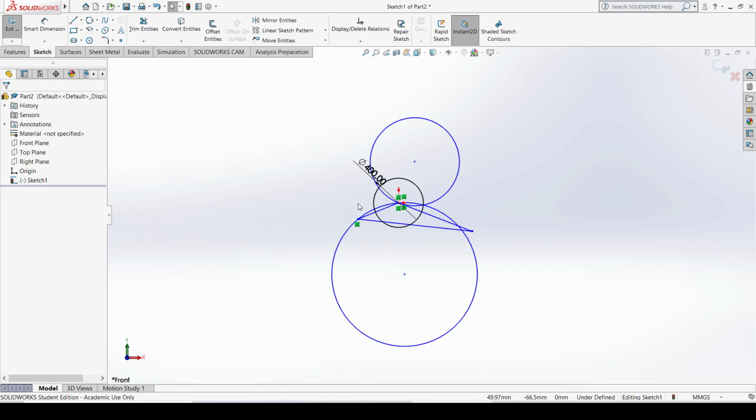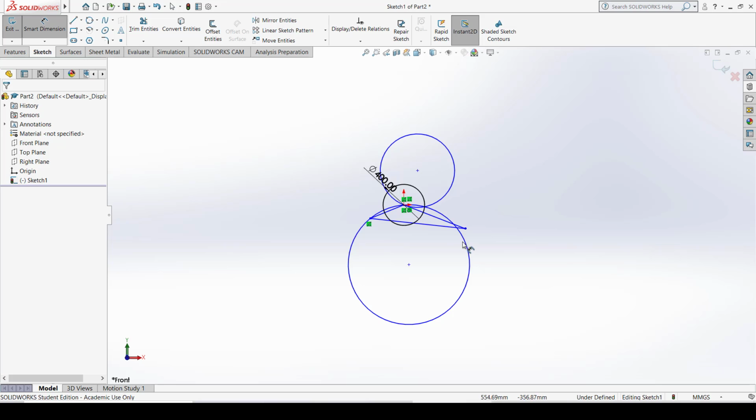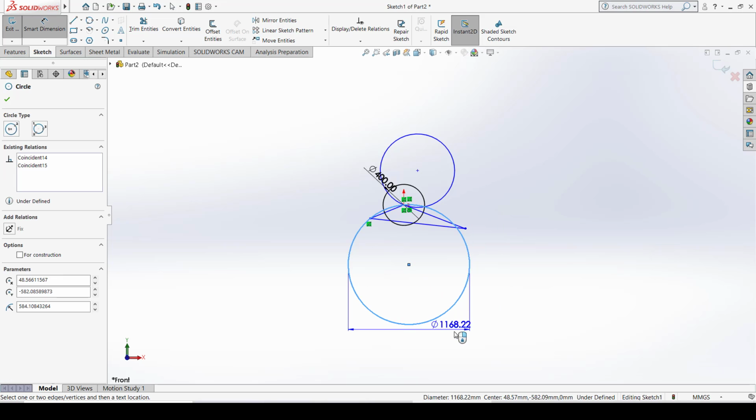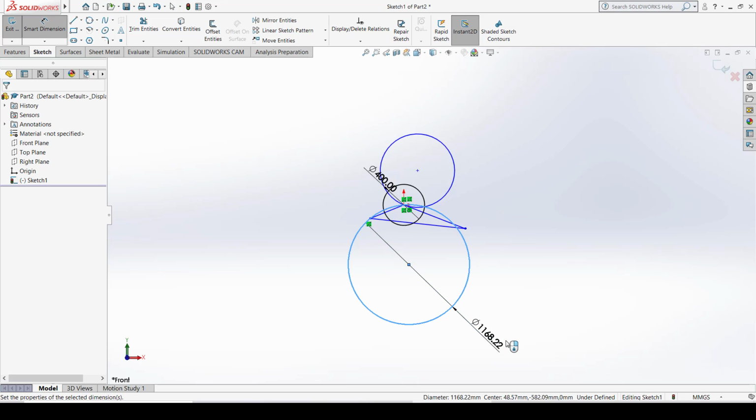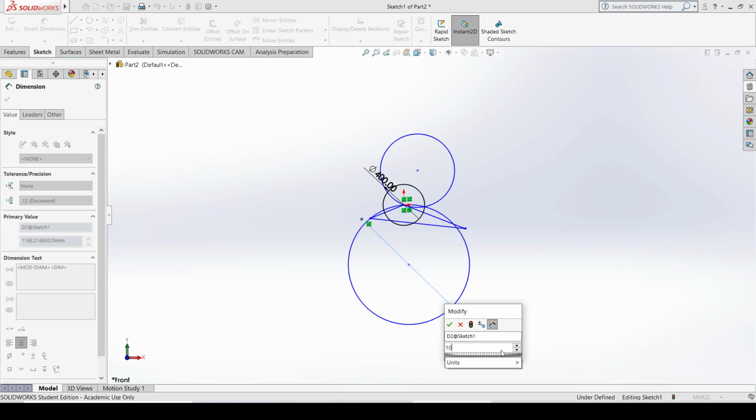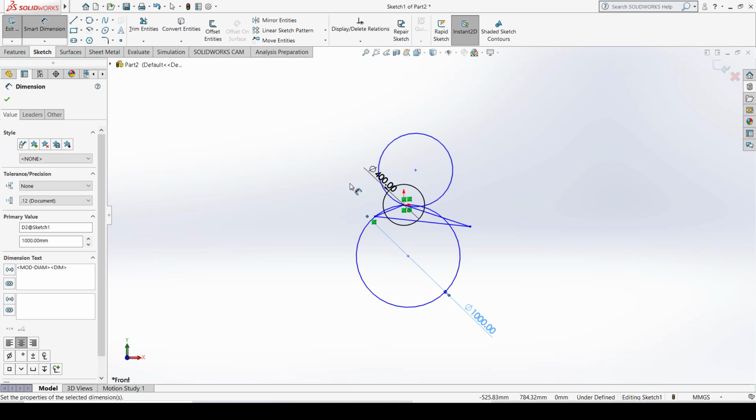Now you can give dimension to the circle. Go to smart dimension, click on the circle as per the diameter. Let us say this is the diameter of the circle. Now you can give, let us say it is 1000 diameter, or radius 500.